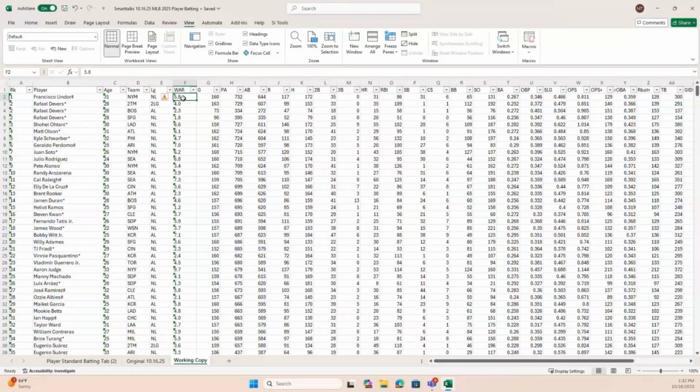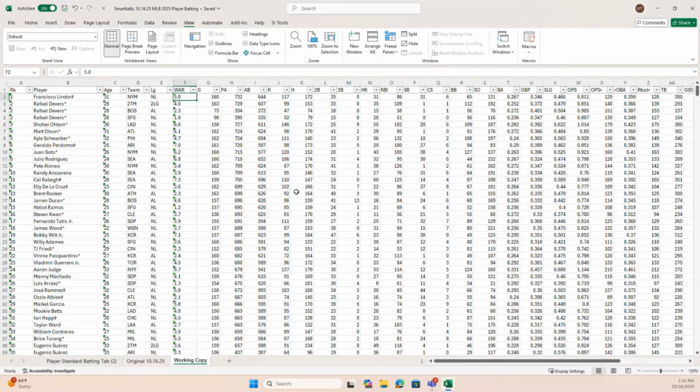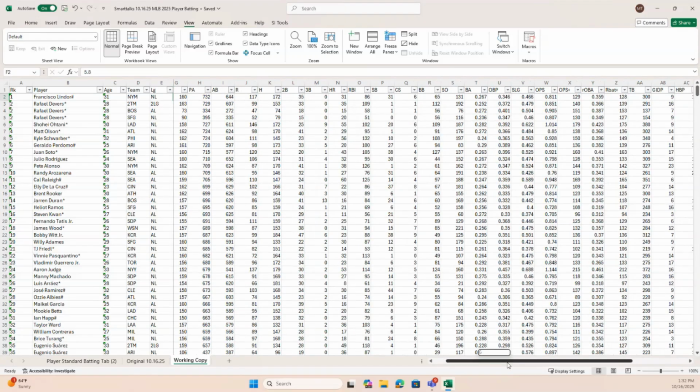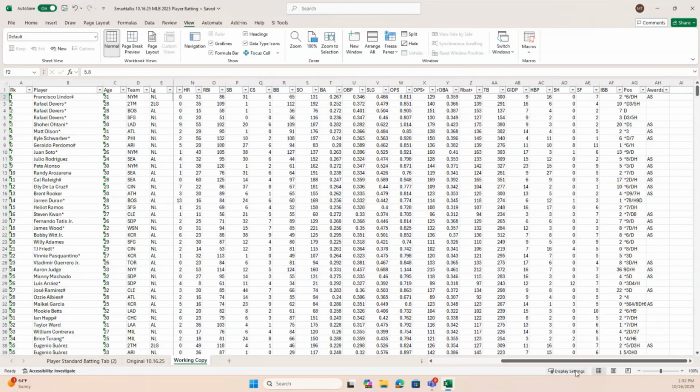I'm going to put my cursor in the cell just below the top row and just to the right of the last column I want to see as I scroll. And I'm going to hit freeze panes. Just this top selection, I'm going to freeze panes, and it freezes both the top and the front. So you'll notice as I scroll to the right, I can still see the player, his team and league.